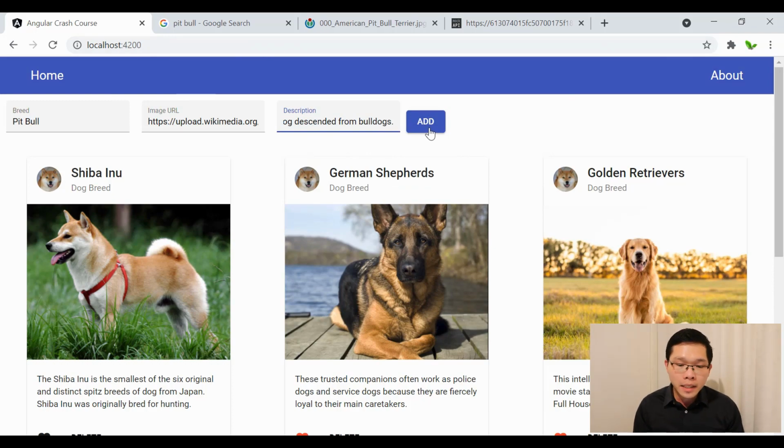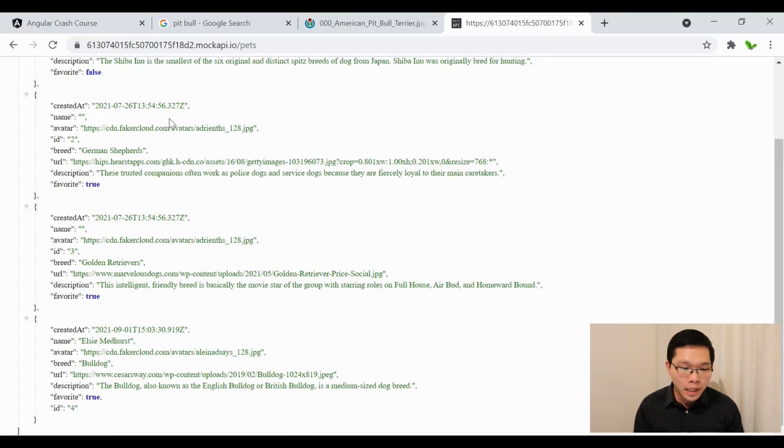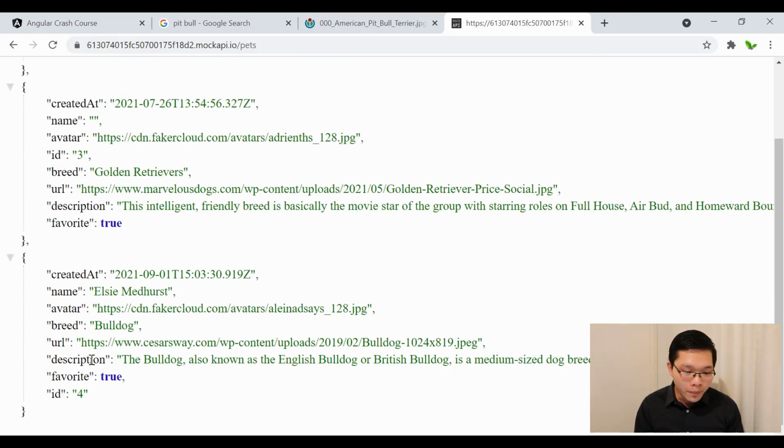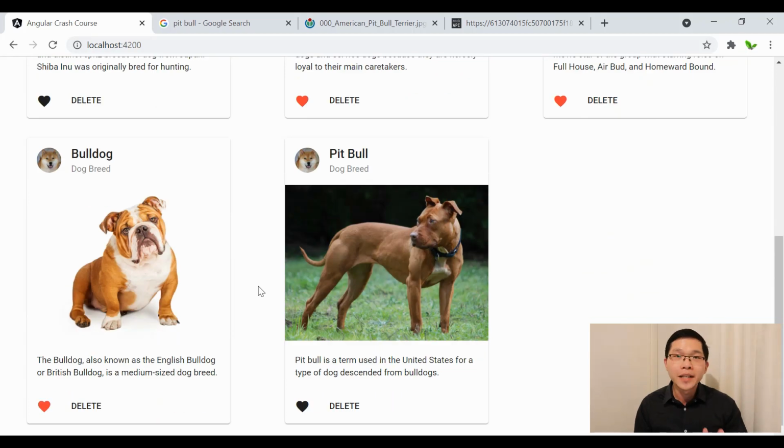But before adding this to our interface here, let's just quickly take a look at the API or the backend. So here you can see currently we have 4 objects or 4 data, the ID number 4, and now let's just quickly click on this add button. When I click and now I scroll down, you can see a new card is created. So this one here is using the post request.